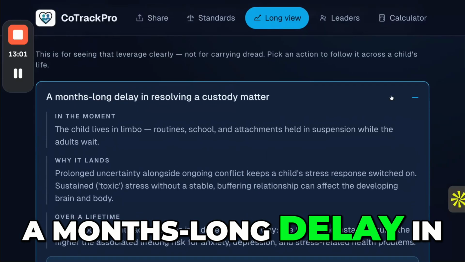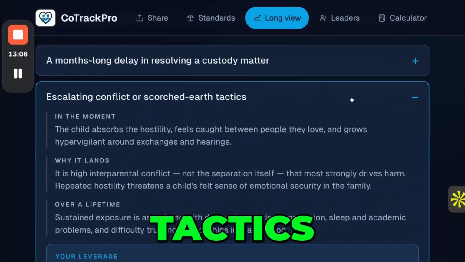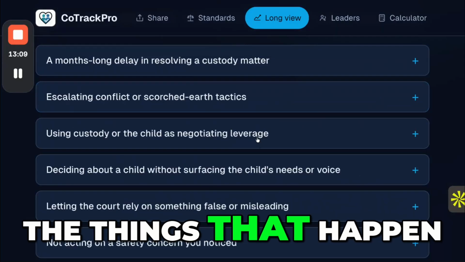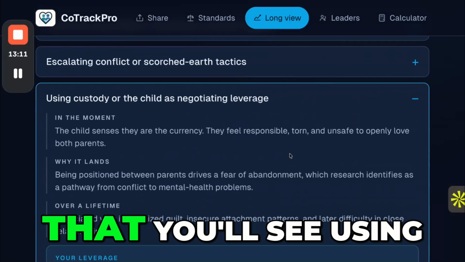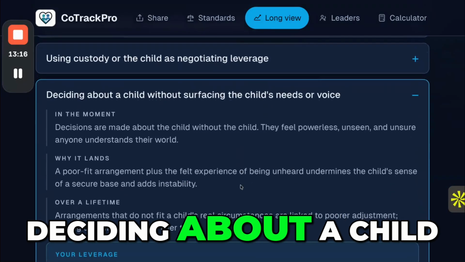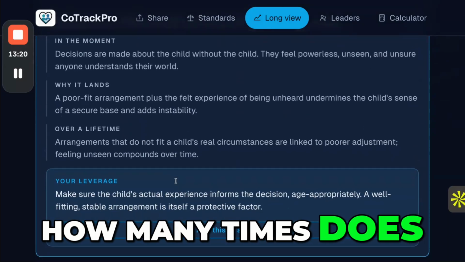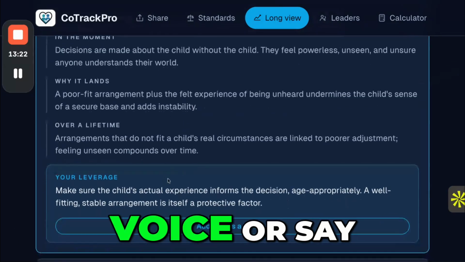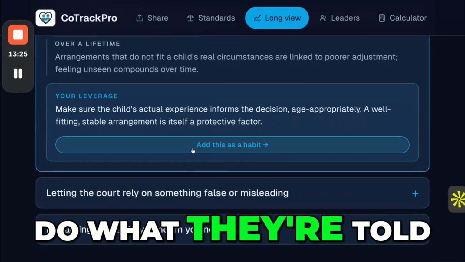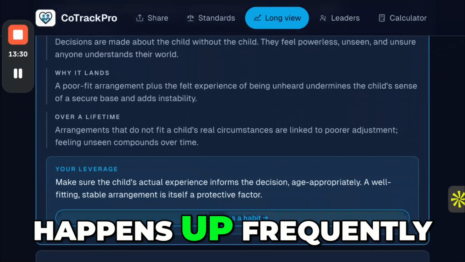Months-long delay in resolving a custody matter, escalating conflict, or scorched earth tactics. These are some of the things that happen over and over again that you'll see: using custody or the child as negotiating leverage, deciding about a child without surfacing the child's needs or voice. Oh my gosh, how many times does that happen where the child absolutely has no voice or say? They just have to do what they're told. And let's say that this is something that happens frequently.